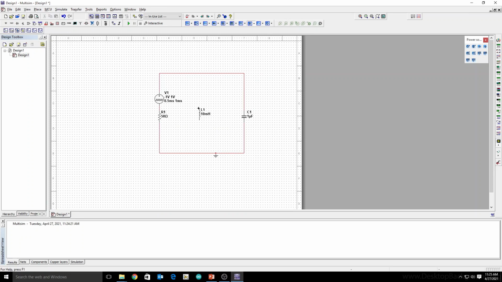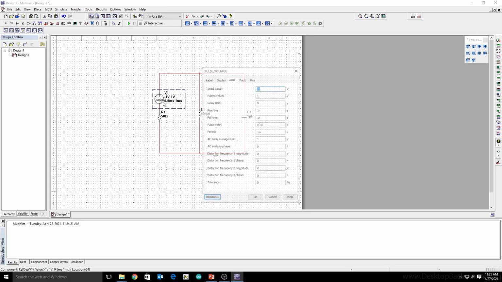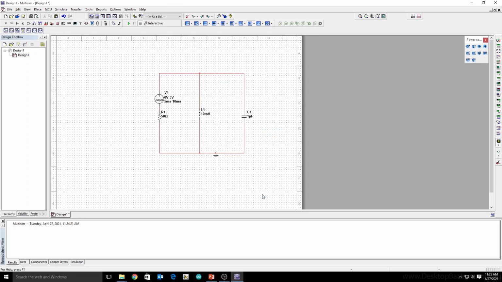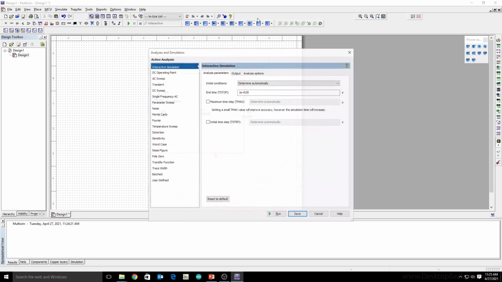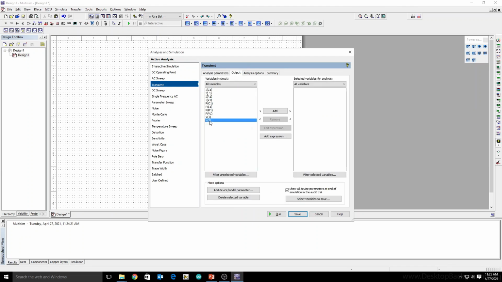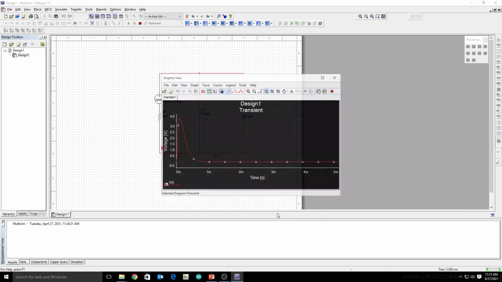Our circuit is almost complete. Now we have to set the initial value to 0 and the final value to 5, with a pulse width of 5 millisecond and a time period of 10 millisecond. Okay, we are all set. Now go for the transient analysis part. In output, I'm going to select V2 and now run.